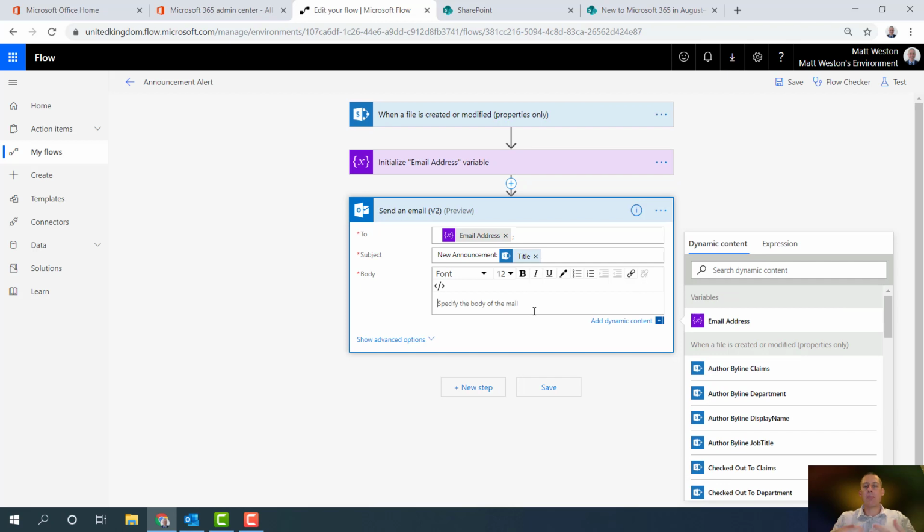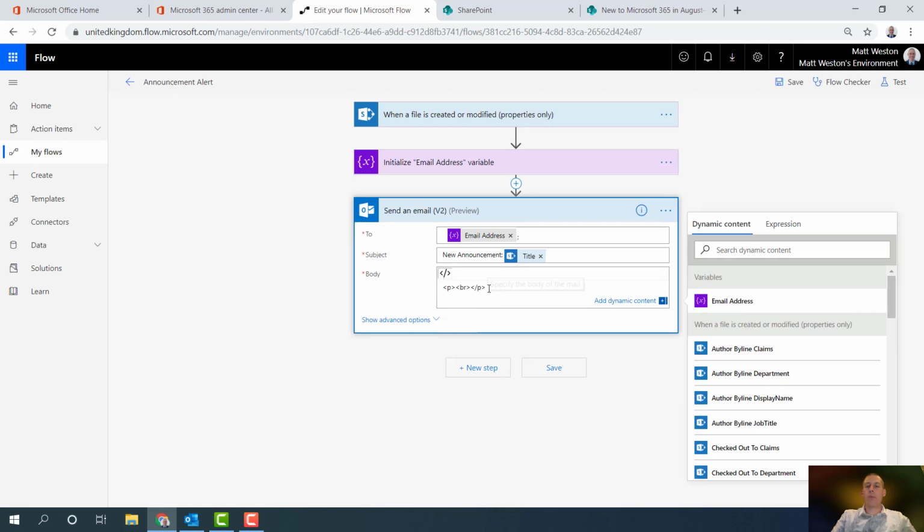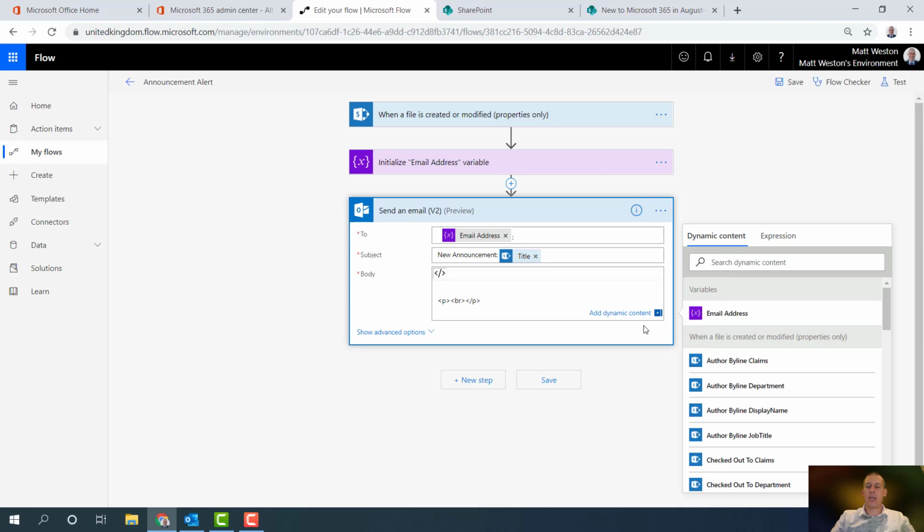Then when I come down to my actual body, I can start to implement some HTML here to give my email a little bit more styling than what you would normally have. If I click this little code view button up here, you'll see that I've already got some basic HTML stored within the body of the email. So I can start to build on this. The first thing I'm going to do is put an enter in there, and start typing in some HTML.